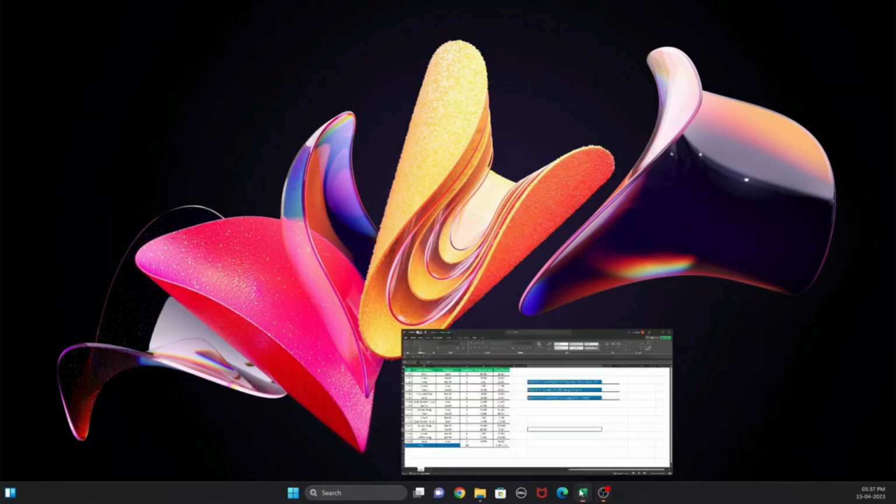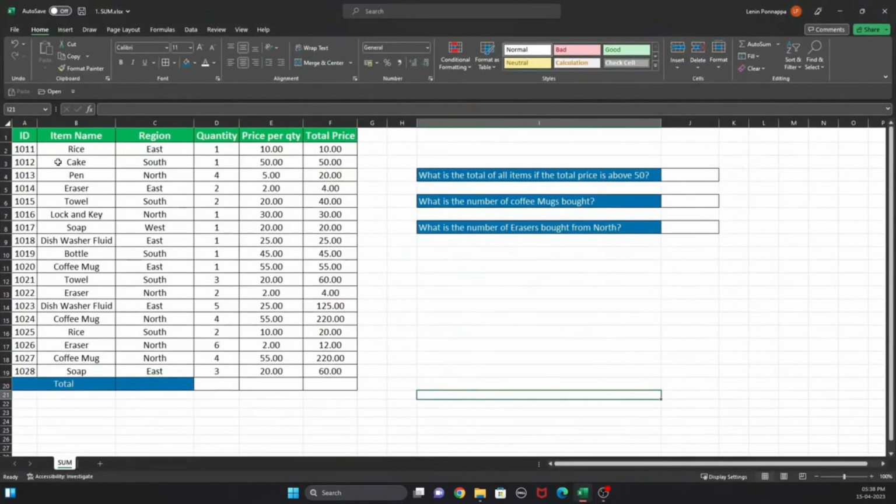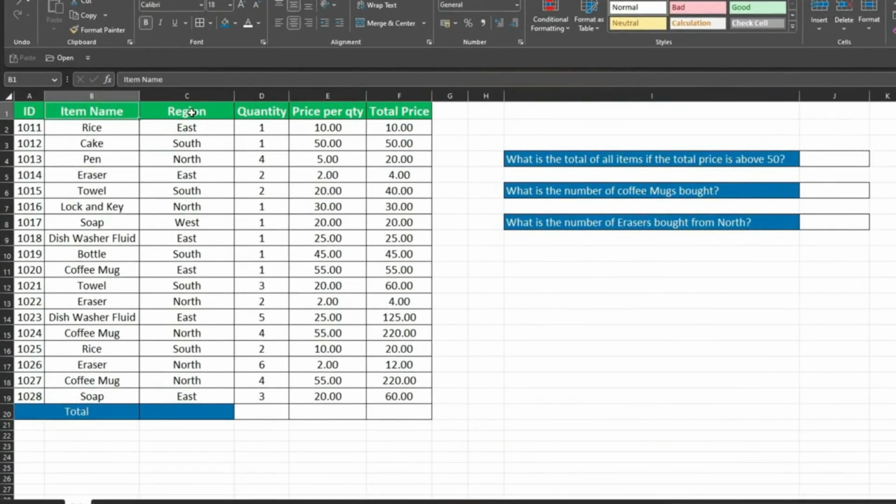So let's get started. Here I have a set of data with the ID, the item name, region, quantity, price per quantity and the total price. As you can see, I have a set of items bought from these regions, and the quantity. The price per quantity is the price for each quantity of these items, and then the total price. Here we will look at a sum function, which helps us calculate the total sum.